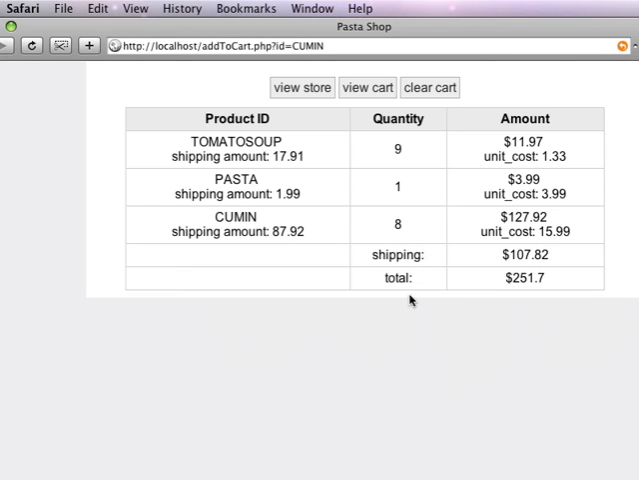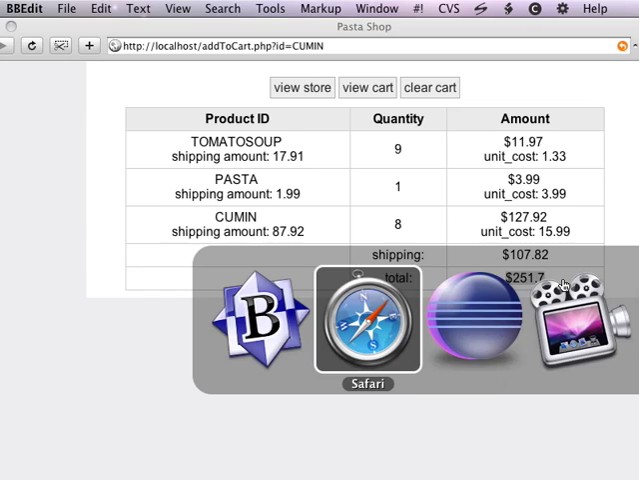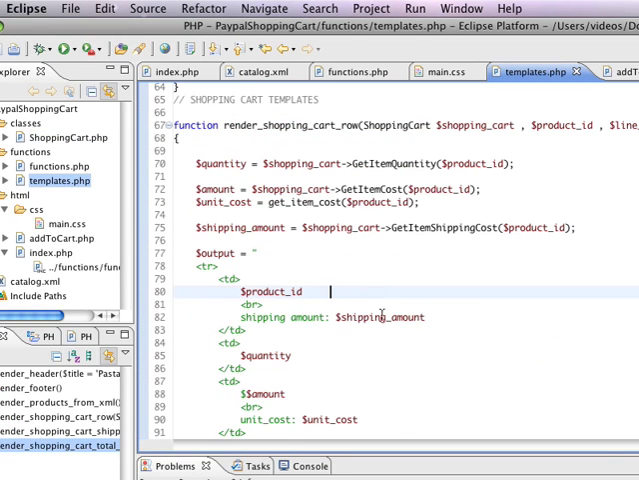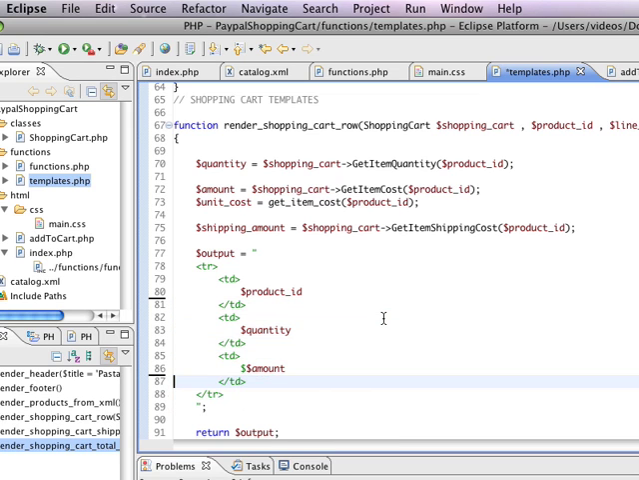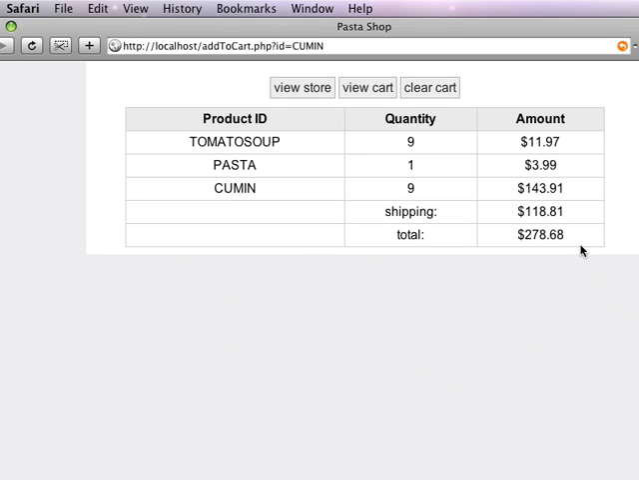So if I go back here, we've got the shipping, and then we've got the actual total here. Now, I don't think we need the shipping amount and the unit cost for all of these anymore, so I'm just going to pull that out for now, and that'll clean it up a bit. And there you have it.